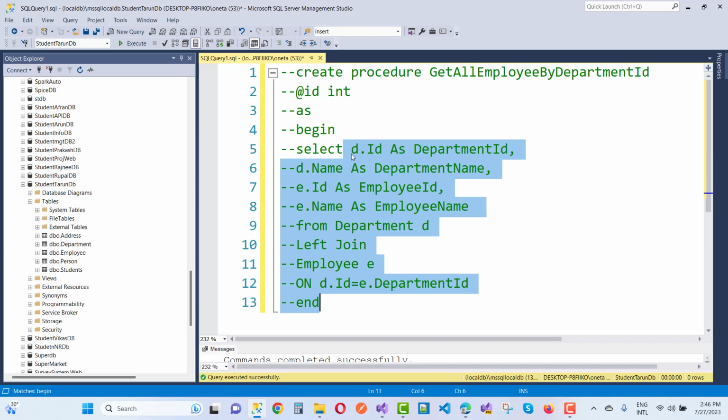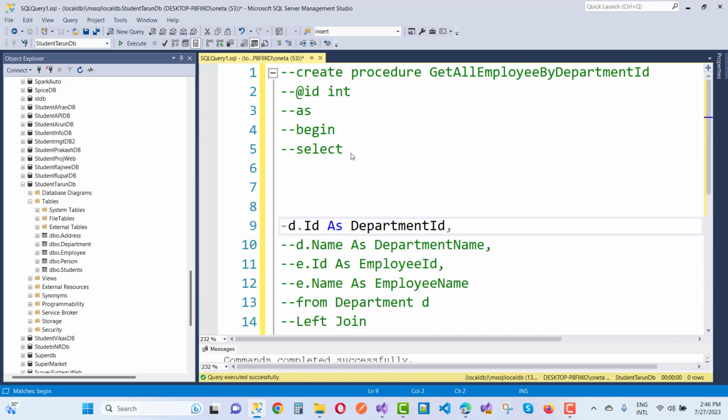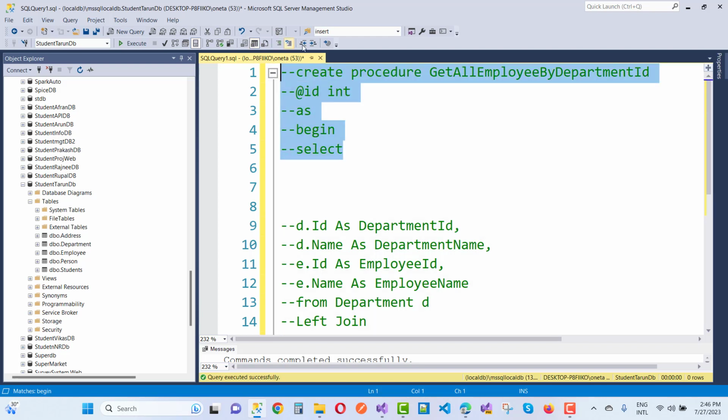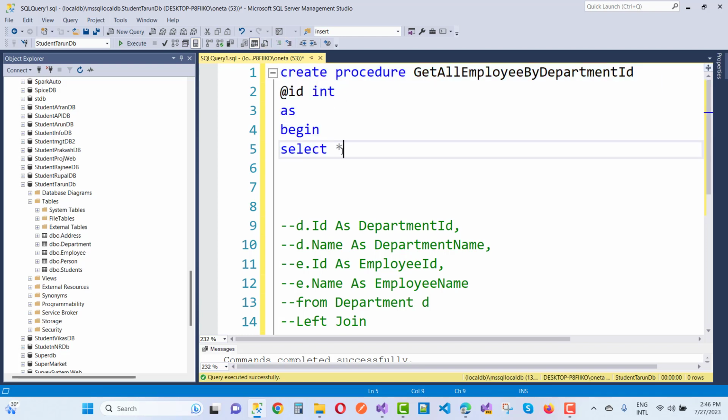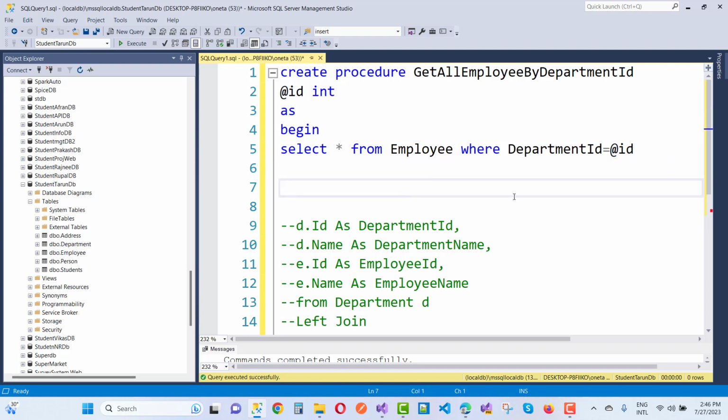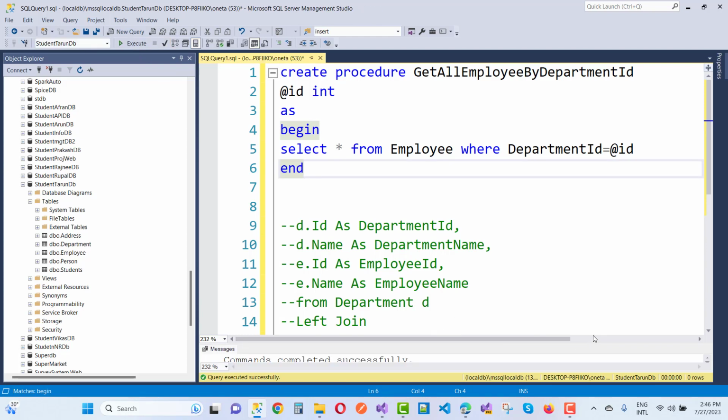So make it here, that is a comment, and select. Select star from employee where department ID is @ID. Okay, so nice, and end it. So get all employees by department ID. So execute it. The command is successfully executed.